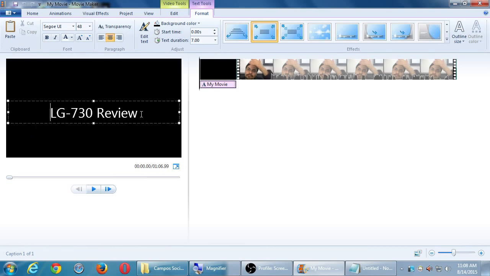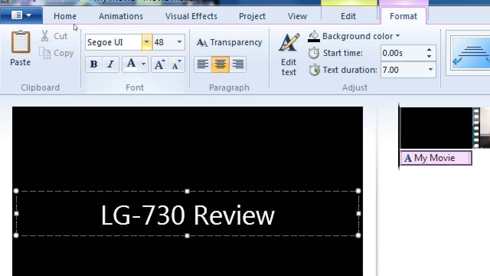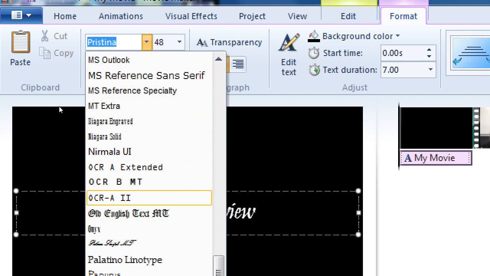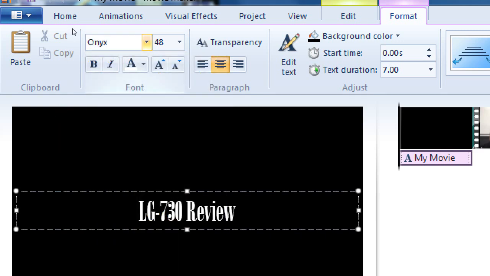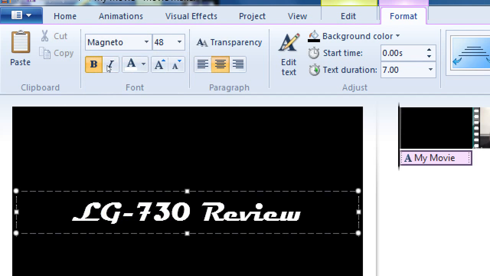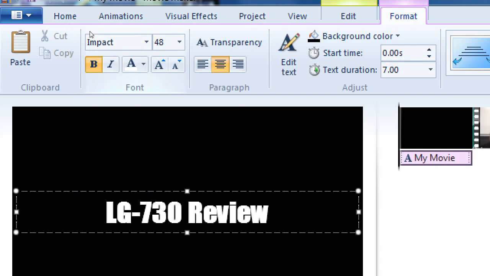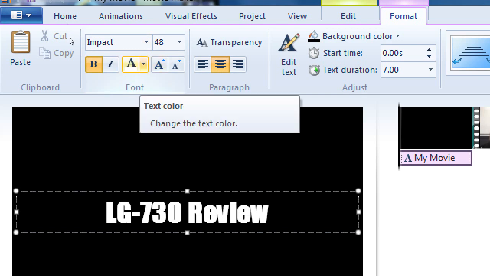Let's say that font's a little boring. So at the top, it's the Segoe font. You can go up here and change it to something else. Pristina, Onyx. So you can choose different fonts. Magneto, Impact. You can choose any font, any size, any color. You can play with that on your own. I'm not going to go through every single detail. That's for you to explore. But maybe choose a font, maybe the color, whatever. You've got alignment as well. This text will last 7 seconds.